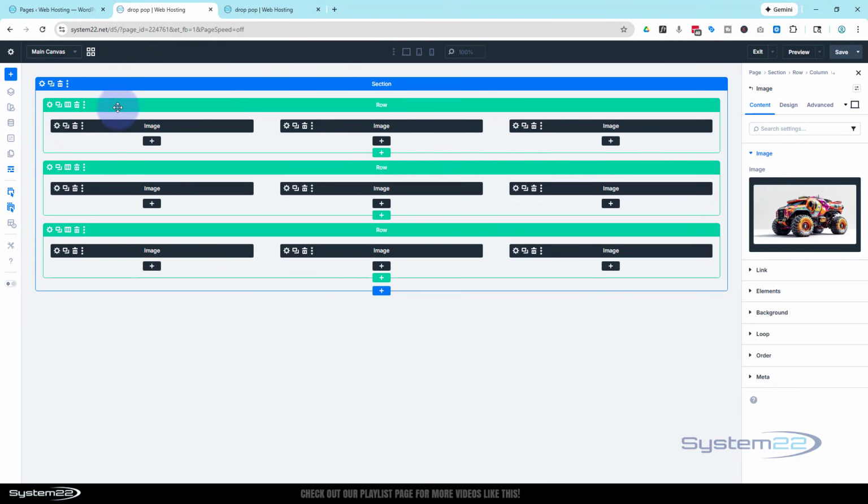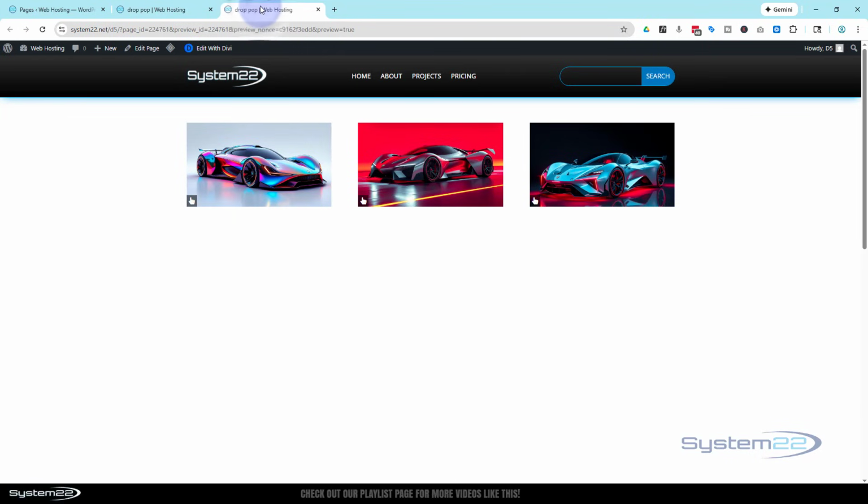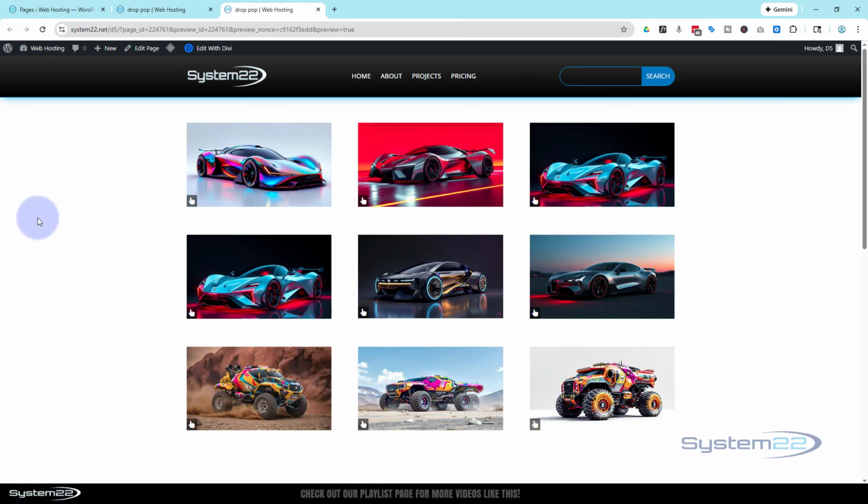Now, you may be wondering why I duplicated these rows instead of just duplicating the images under each other. And there's a reason for that. I'll show you in a moment. So we go back to our page now and refresh what we've saved. We've got our images here.